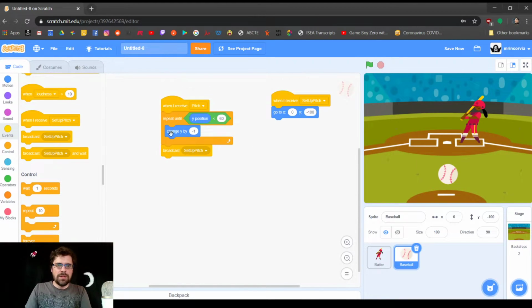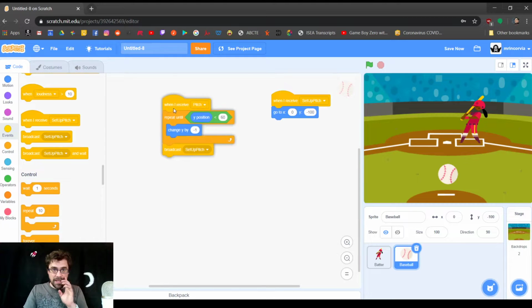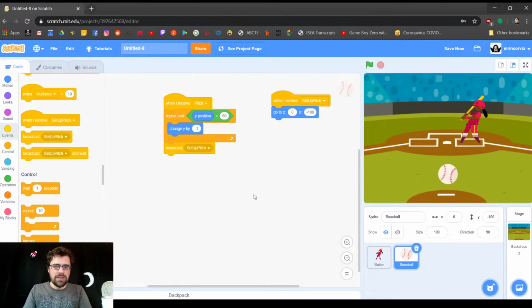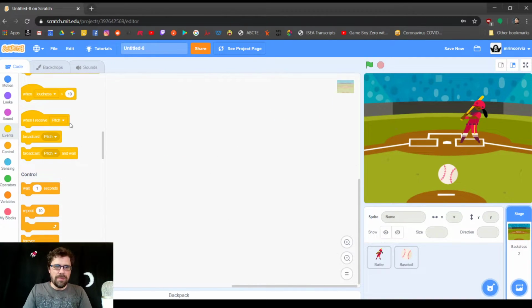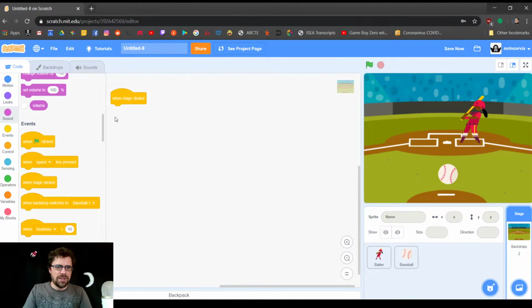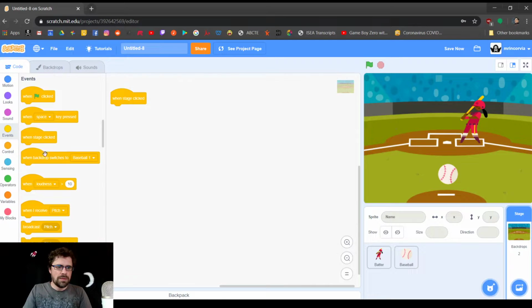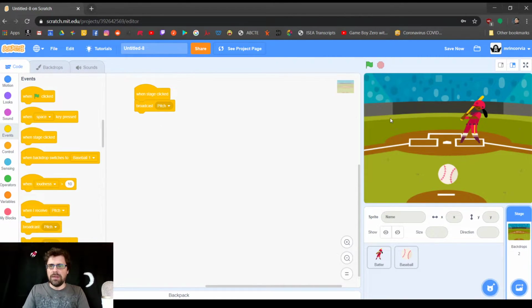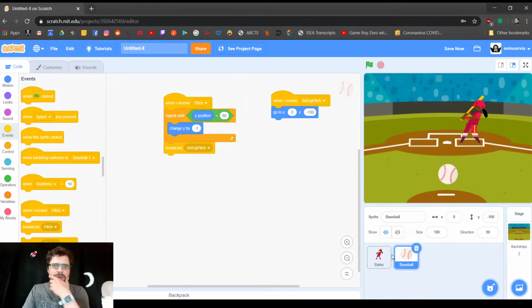Okay, so now we need a way to call pitch, and let's just do when I click the backdrop. When stage is clicked, broadcast pitch. Okay, click. It's not doing anything. Why?